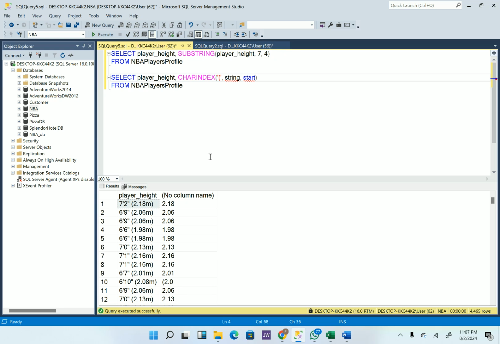Lovely. Now it says the string. Remember we saw that the string is where to be searched. Where are we searching? Searching the player. So we just replace our string with player height. Now it's asking us where to start from. Where do we start from? We start from 1.